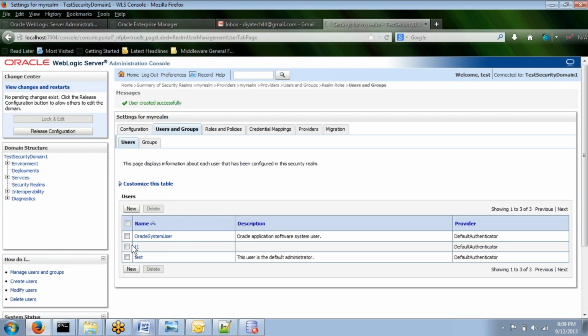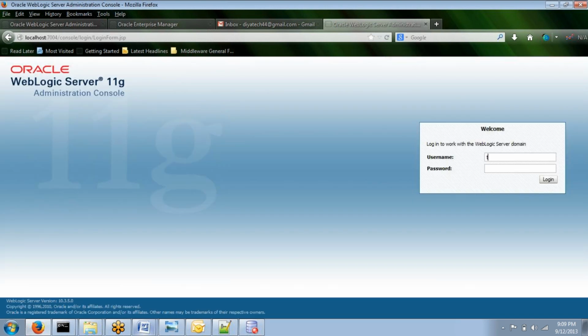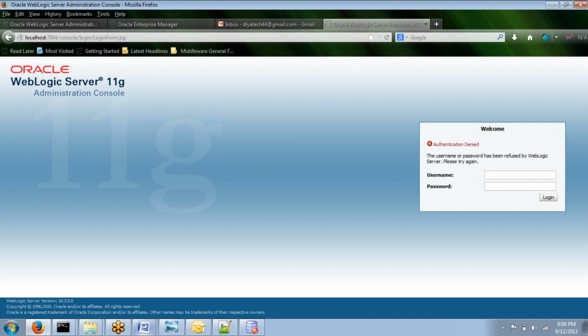After creating this user T1, suppose I want to log in using T1, I cannot log in, because I created the user T1 but I didn't assign whether T1 belongs to operator, monitor, or administrator. So I cannot log in.